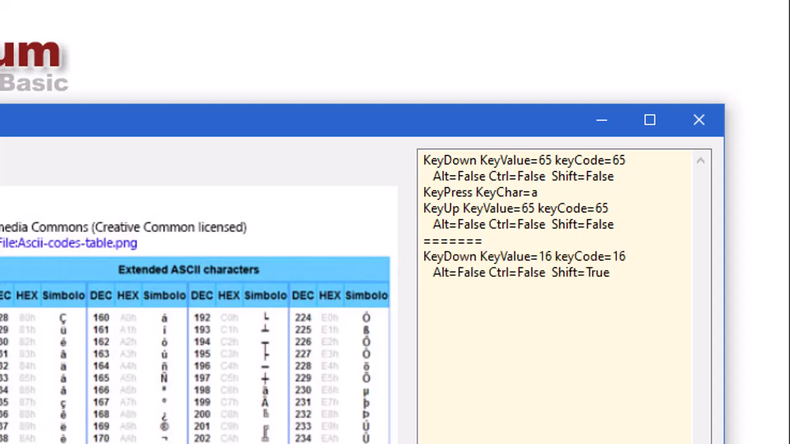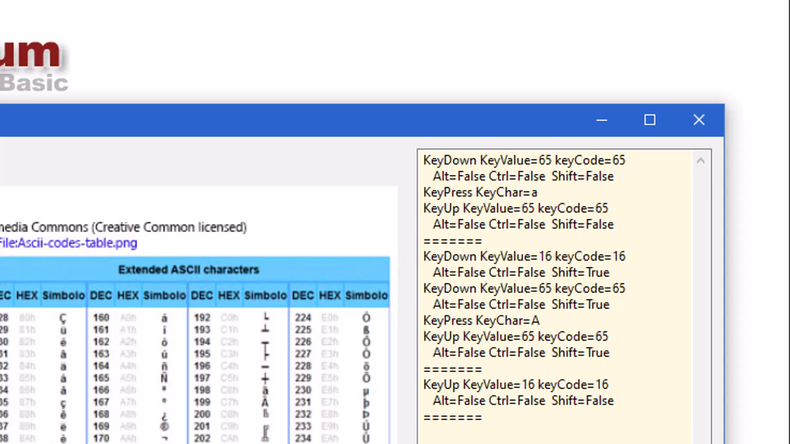If I hold down the Shift key and press the letter A, I'm getting a key down key value of 16. That's the Shift key, and it shows the Shift key is true. Then the key down, key value 65, that's the A key. Notice the Shift key is true there, and now the key press char is an uppercase A. Key up, key value again 65, false for Alt, false for Control, but true for the Shift key. And then finally, I have the key up on the Shift key, again, which is the key code 16.